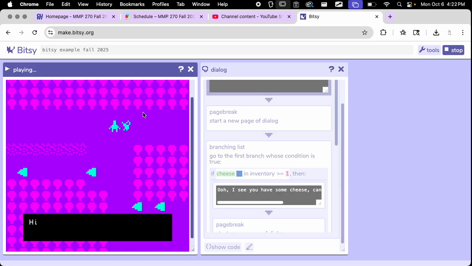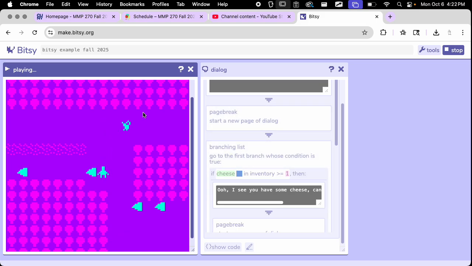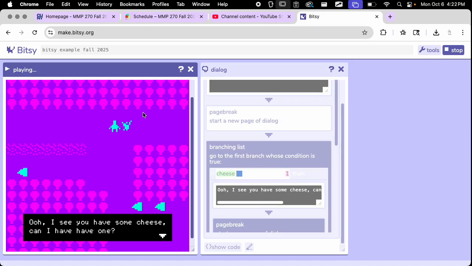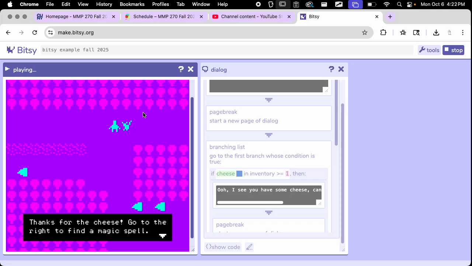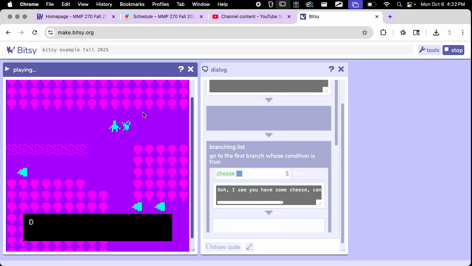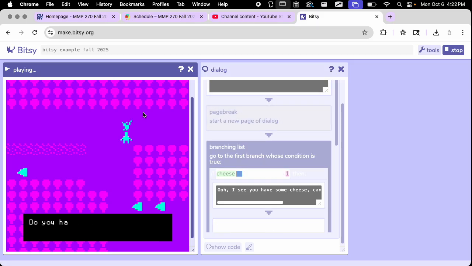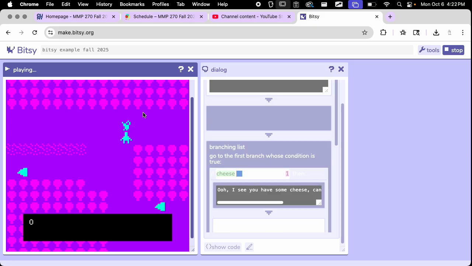So if I go over here, if I don't have any cheese, he's just going to say, do you have any cheese? I don't have any cheese, so I'm going to go get some. I have a block of cheese now. And he's going to say, hi, I'm a mouse. Oh, I see you have some cheese. Can I have one? Thanks for the cheese. Go to the right to find the magic spell. And then one limitation again is if I click here again, he's just going to go through the same dialogue tree. And if I get a cheese again, he's going to go through the same dialogue tree as well.